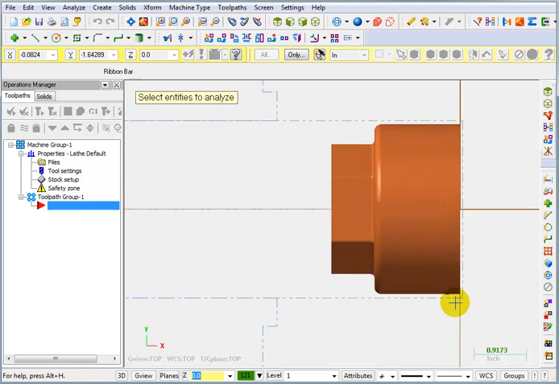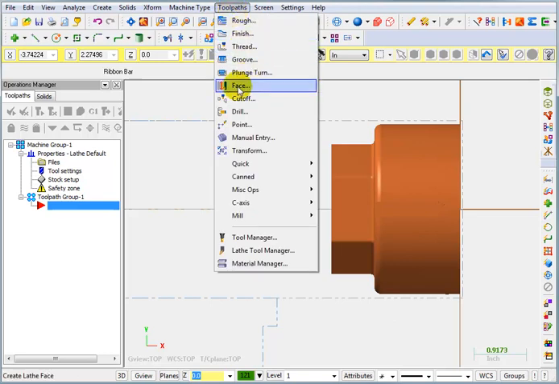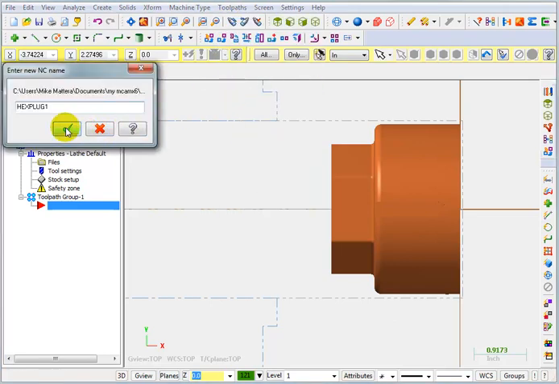But for now, we need to do some basic turning. We need to face off the front, and we need to turn down the outside diameter. So let's start with the facing operation. We're going to go to Toolpaths and Face. I'm going to go with the default name for the part. Say OK.